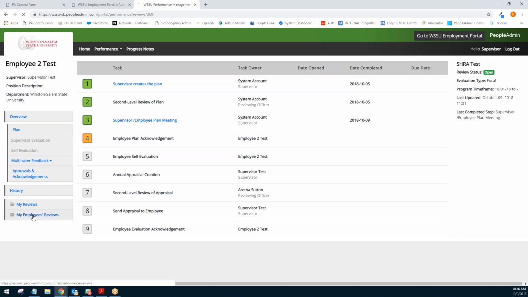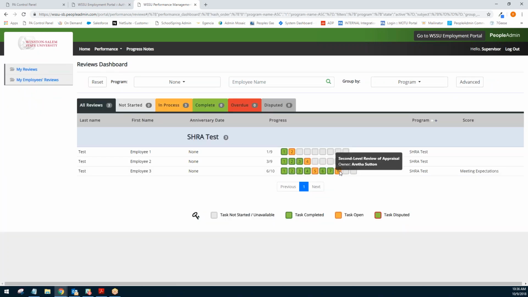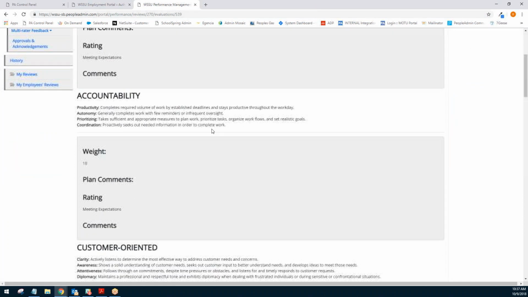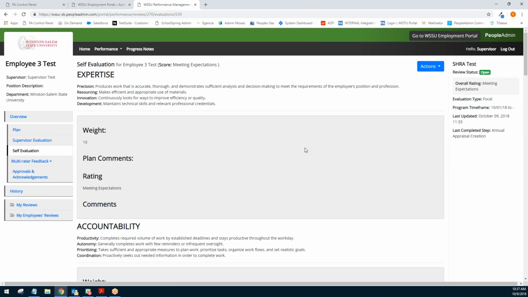For employee number 3, you can see that this employee has almost completed their process. So if I go to view their page, I can see their self-evaluation that they have completed by clicking on self-evaluation. So any item that has been completed, you will be able to go back to and take a look at. You can even go to actions and even print the evaluation if needed.